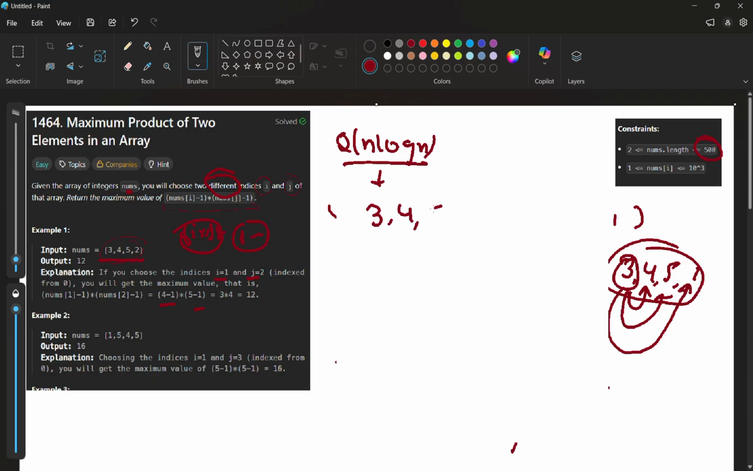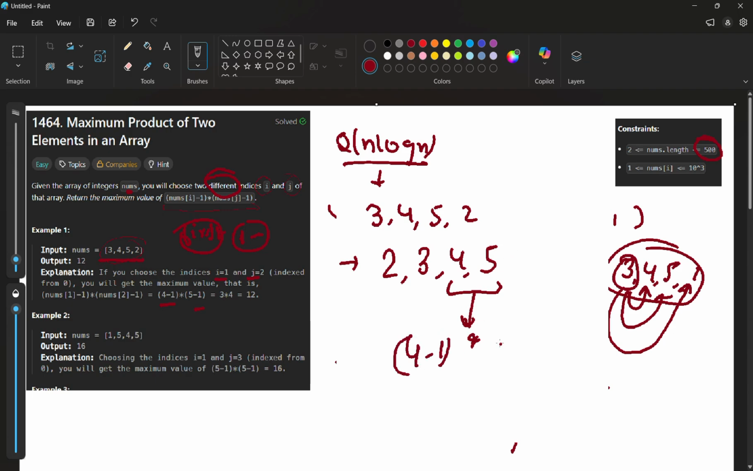If you have the numbers 3, 4, 5, and 2, just sort them. After sorting, you will get 2, 3, 4, and 5. So these last two numbers are your first maxima and second maxima. Subtract 1 from each, 4 minus 1 and 5 minus 1. So you will get 3 into 4, that is 12. So this is the second approach. But we can reduce the time complexity from O(n log n) to O(n).